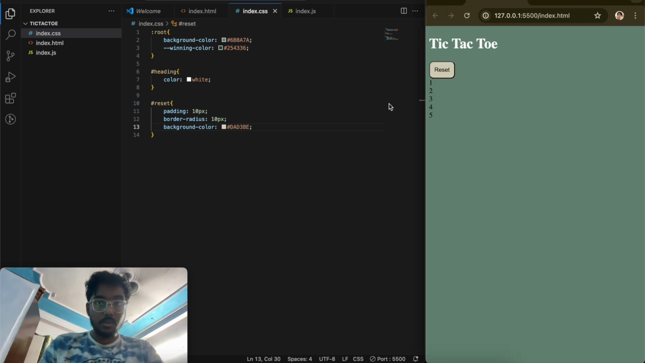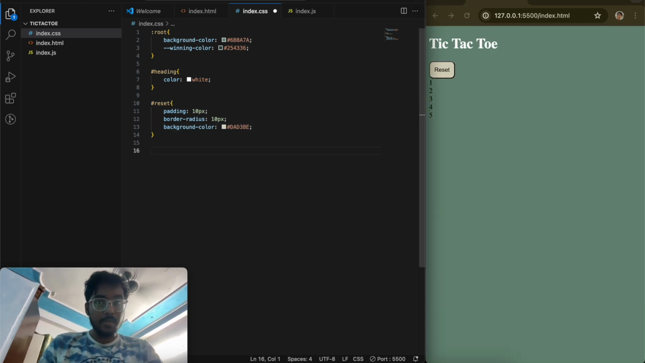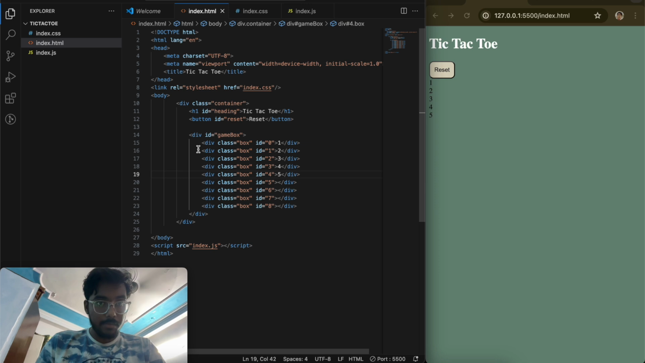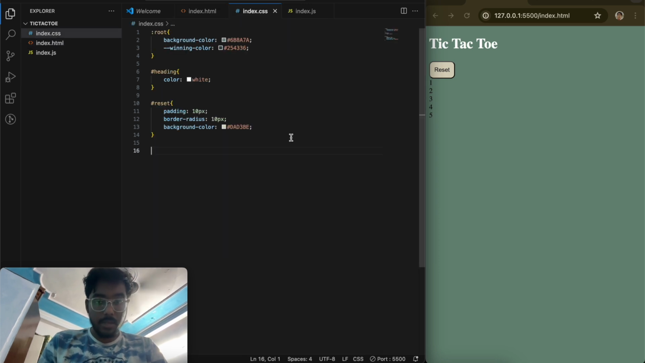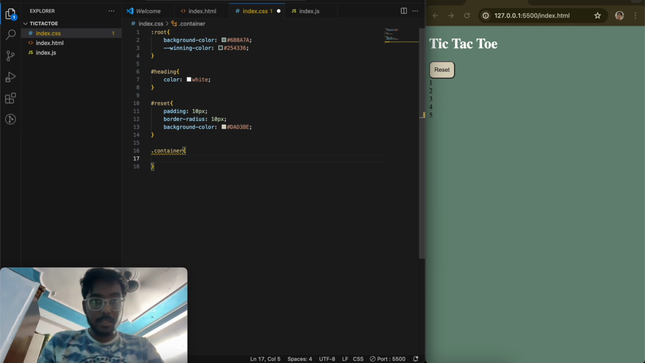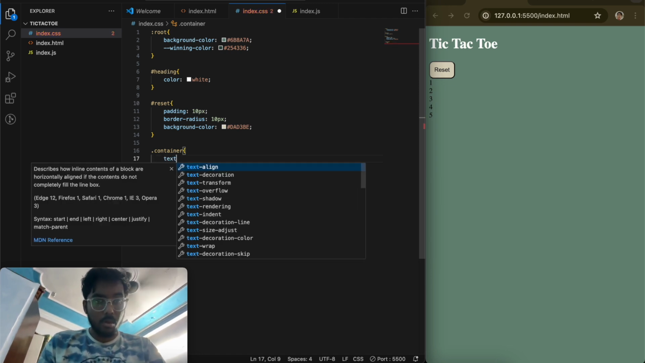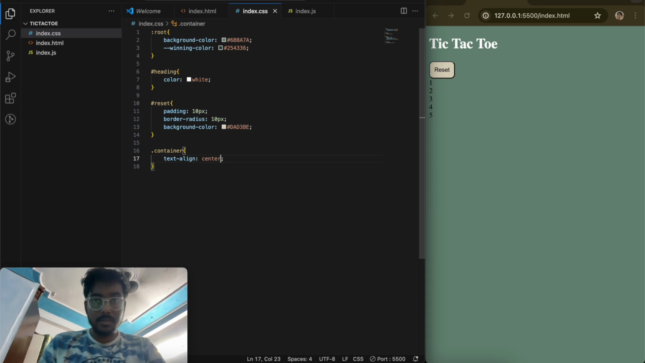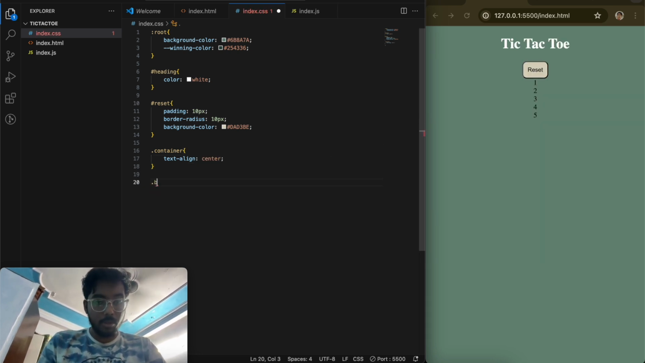Let's see. Cool. Now let's style the boxes. Firstly, let's also style the container. So container was a class, I believe. Yeah, it is a class. So I'll be using container as this, and then let's do text align as center. Cool. And now I'll be making the boxes.